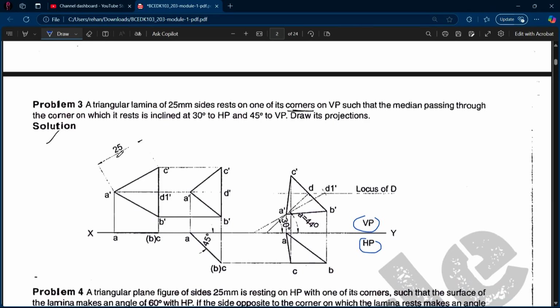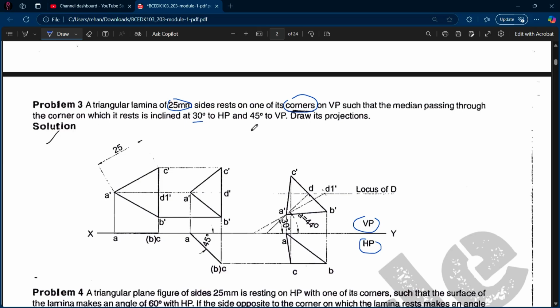So it is 25, right? See what we have to know. A 25 mm side rests on its corner. They didn't say a particular corner, so we can take any corner. The median crossing the corner on which it rests is inclined 30° to HP and 45° to VP. So the median, or the side, is inclined at 45°. Now we have to draw the projection 30° to HP and 45° to VP.